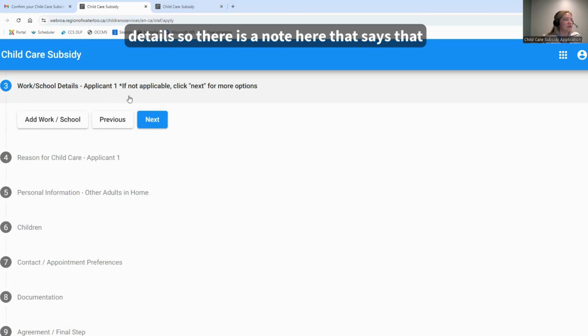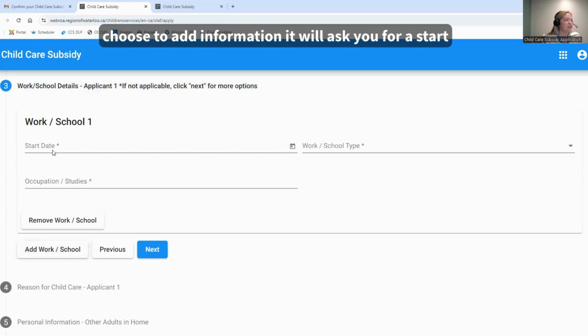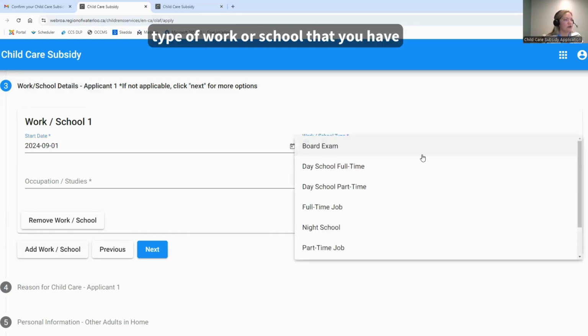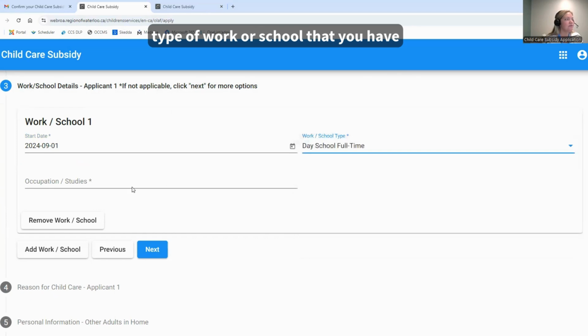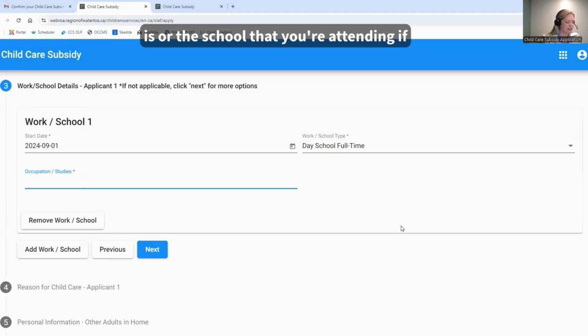So there is a note here that says that if this is not applicable for your reason for applying for childcare subsidy, you can skip this field by clicking Next. If you choose to add information, it will ask you for a start date and the type of work or school that you have. In the occupation or studies, you can put either who your employer is or the school that you're attending.